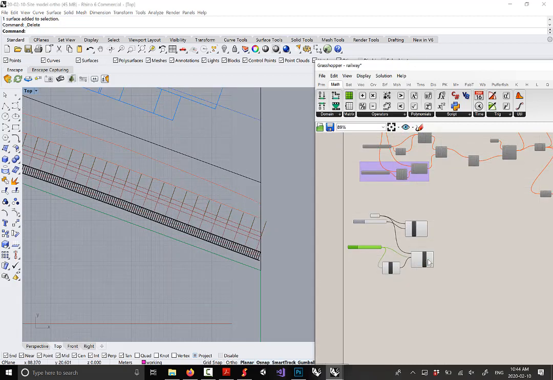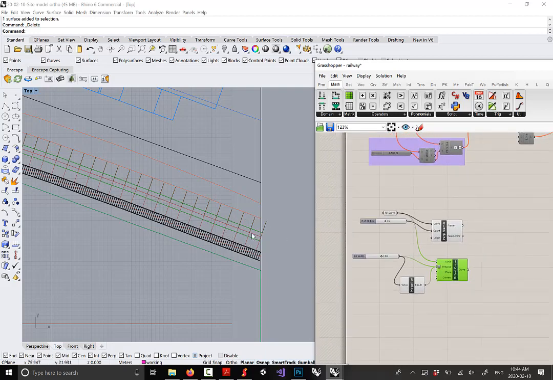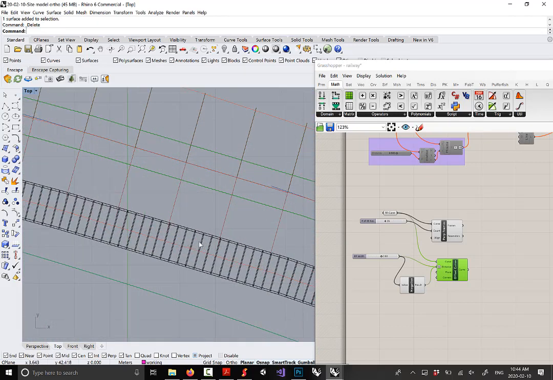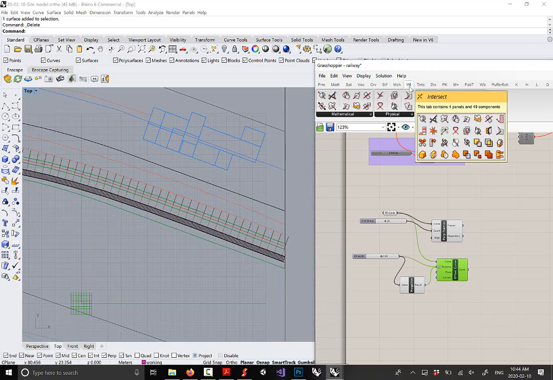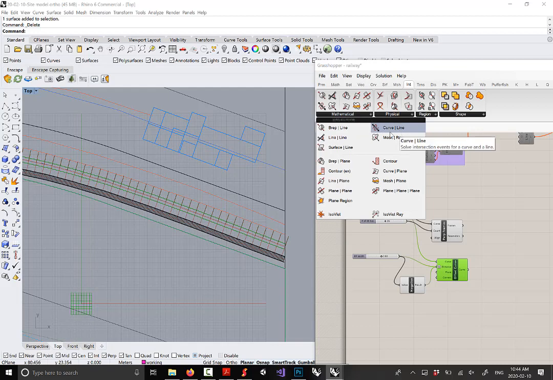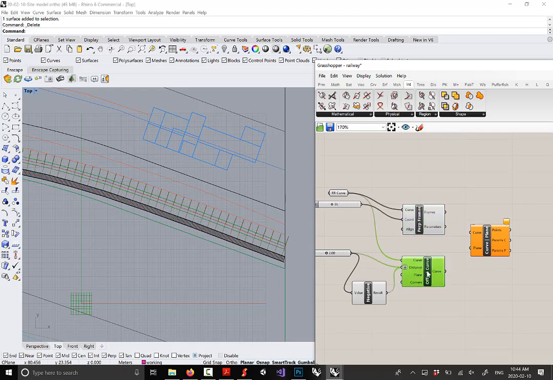So now we have these offset curves. What we're going to do is intersect them with these planes to sort of draw the endpoints of our ties. So the ties, I'm assuming, are these things that go across the railroad. So to do that, we'll go to intersect, mathematical, and then curve, plane. So intersect, mathematical, curve, plane. The curve is going to be our offset curves, and our frames are going to go into the plane.